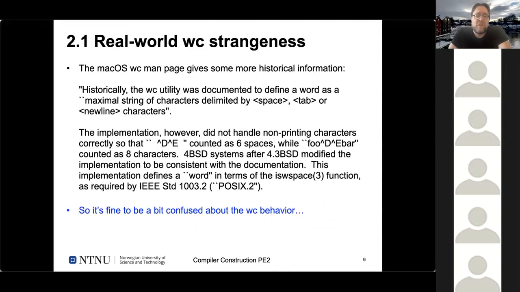Word count is really strange. So if you look at the macOS man page and read a bit further, it gives some historical information. So even the authors of word count weren't really sure what they should do. So the man page says, historically, the word count utility was documented to define a word as a maximal string of characters delimited by space, tab, or new line characters. So this was a very restrictive definition of white space. And it didn't say anything about line numbers.